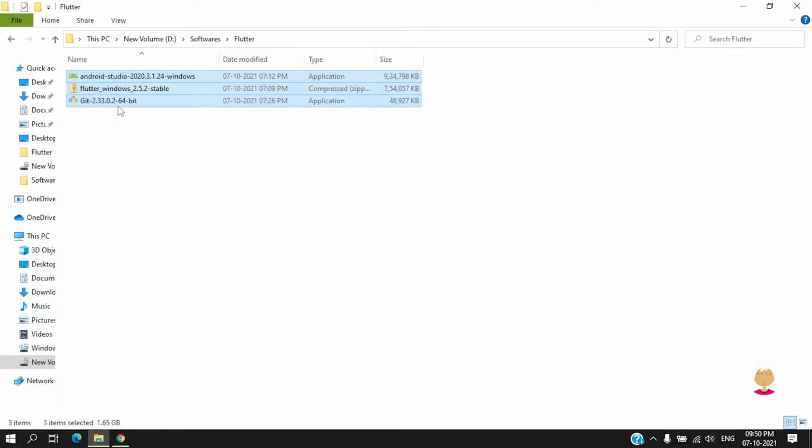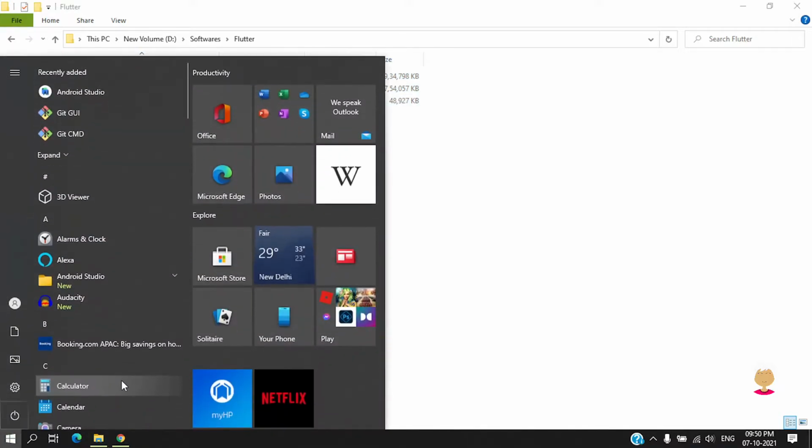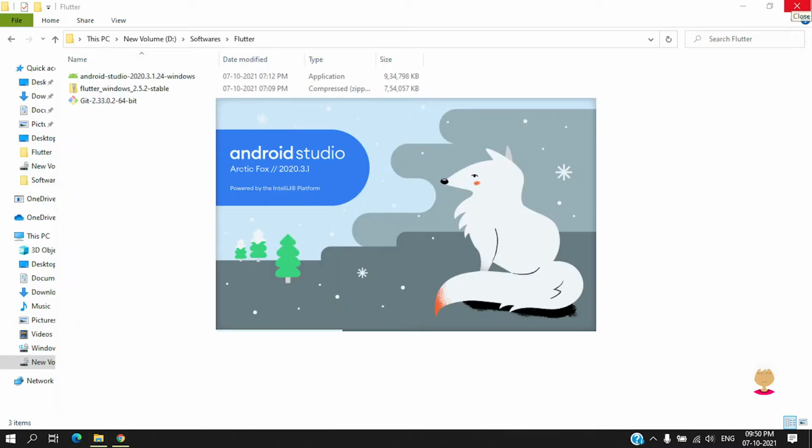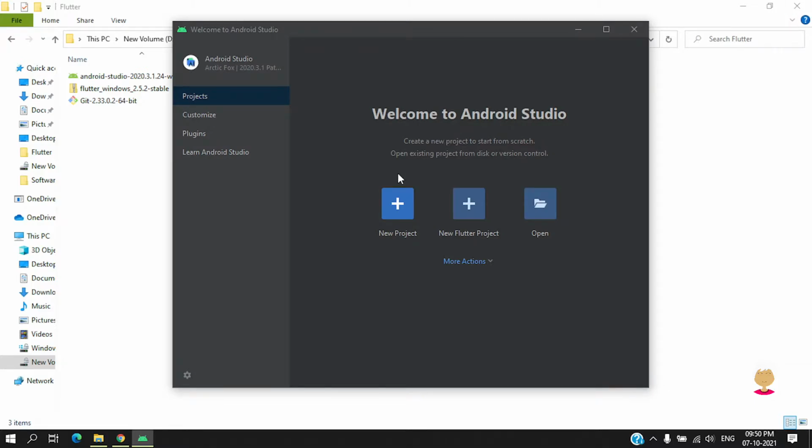We already have installed Git. Now you also install Android Studio. Once you have installed Android Studio, just open it. In the first instance where you install and then open Android Studio, it will ask you to install a lot of basic things like Android SDK manager and other stuff. Just click on accept and proceed with the further installation.